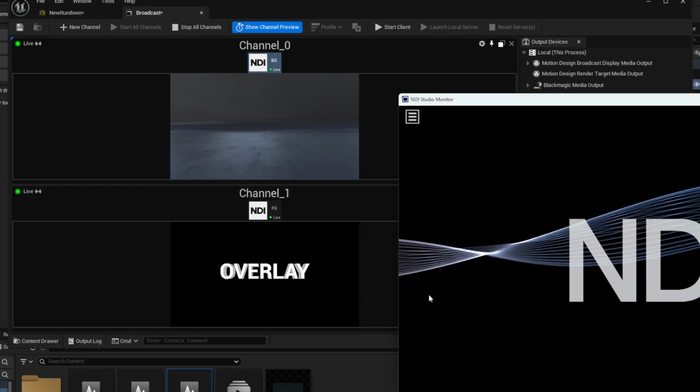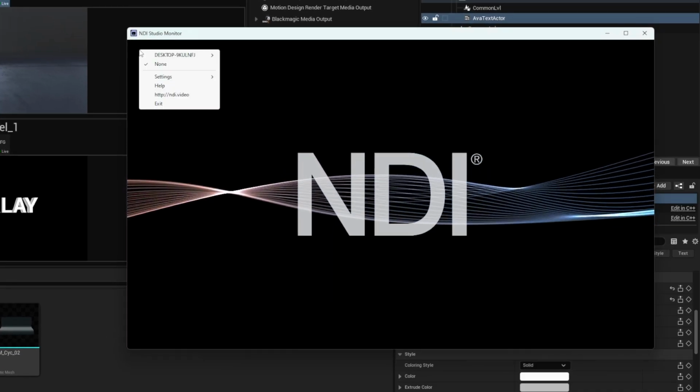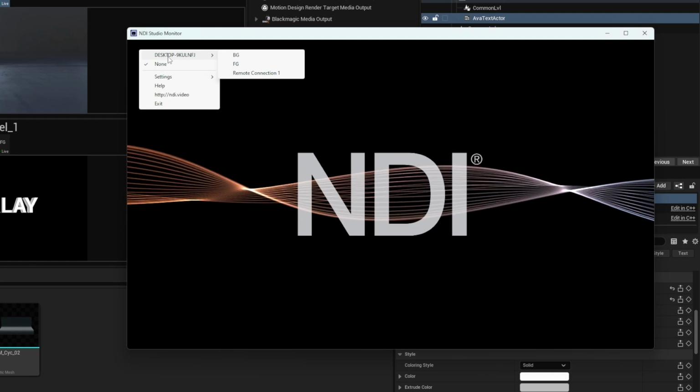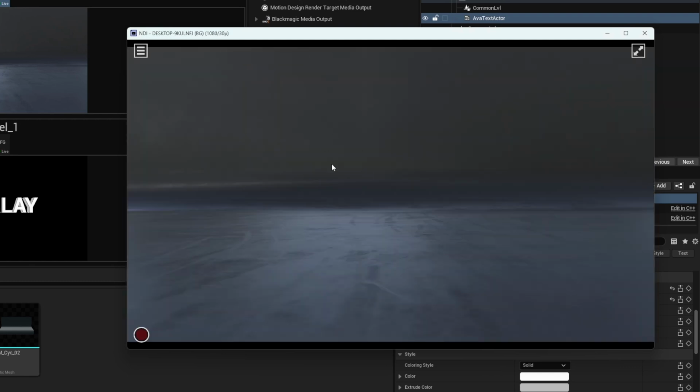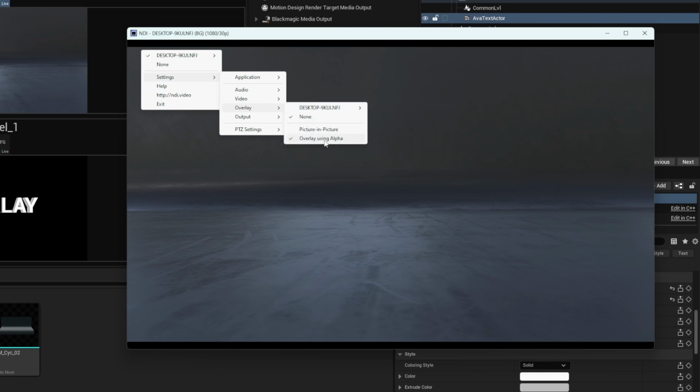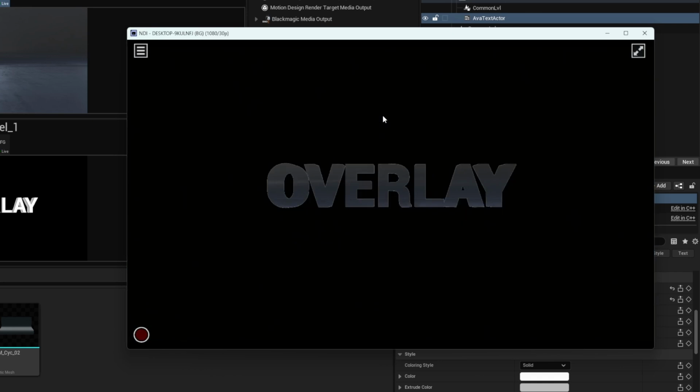So let's go back to the NDI monitor. And our background, we'll select our BG. And there is our background. And then for settings, overlay, we've got overlay saying use the alpha channel. And in this case, I'll bring in foreground. And I guess we do need to invert that alpha channel.